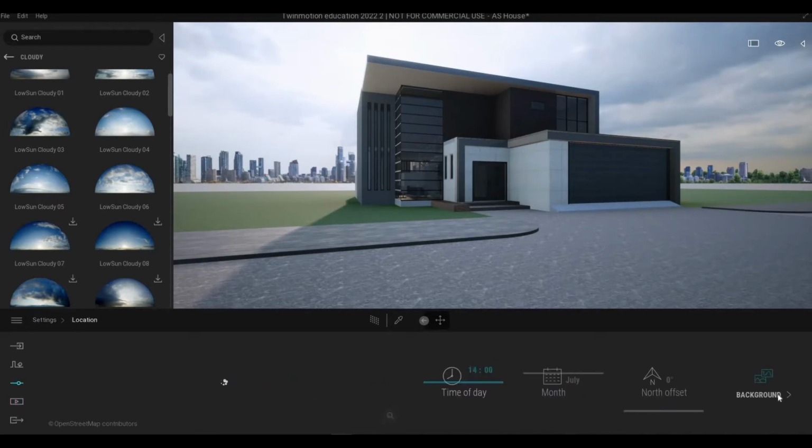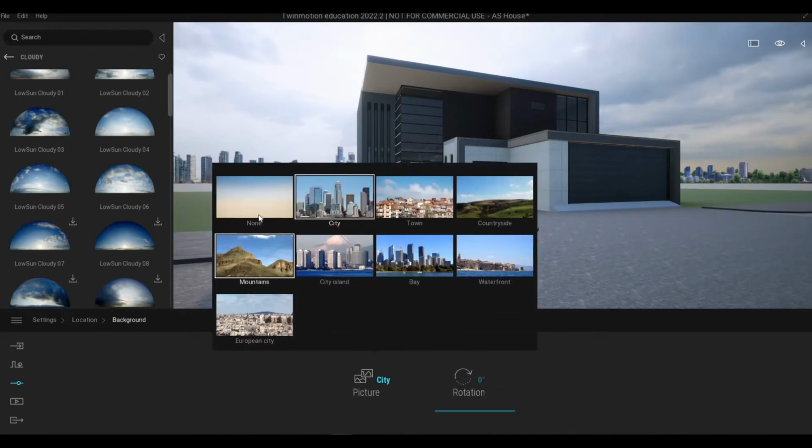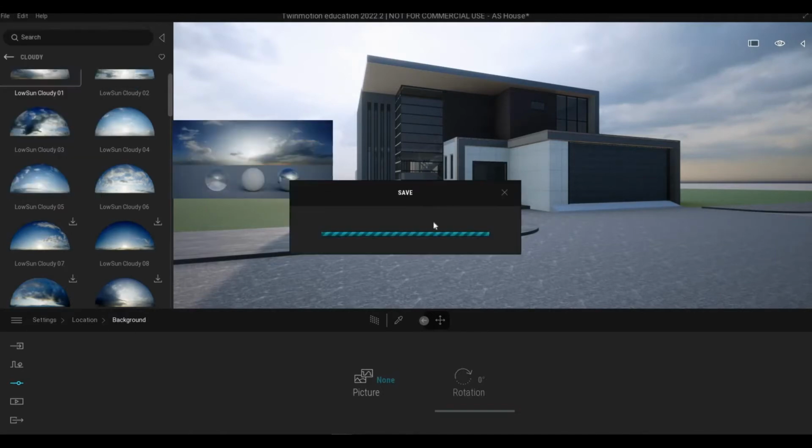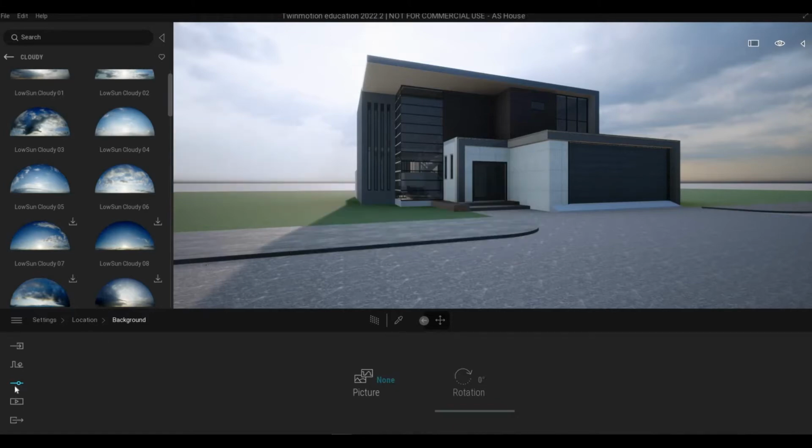So next thing, the location. I usually put this one to none. And then make sure to keep on saving it, because the next part is we're going to add in some trees and some grass.